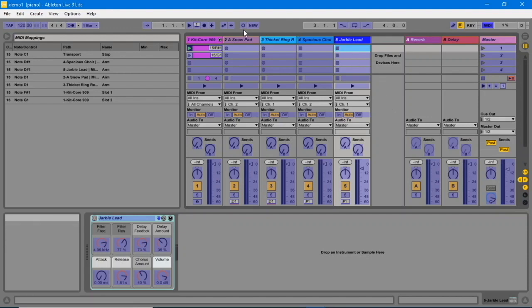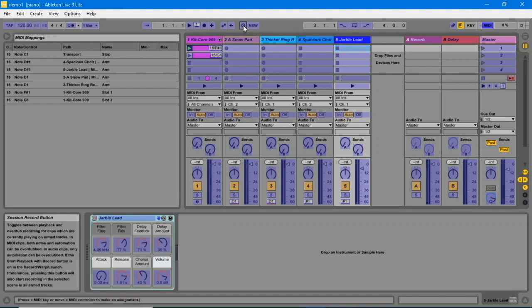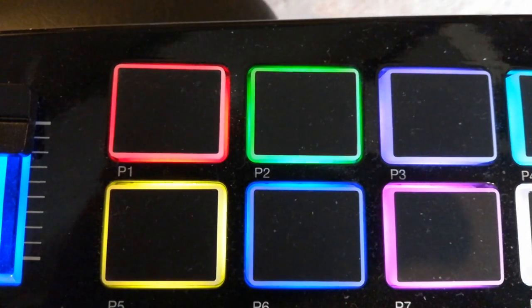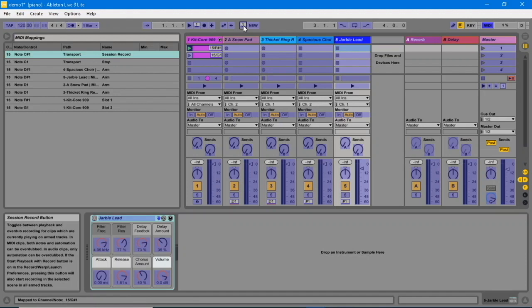And up here we've got this little circle here next to the new one here. This is known as a session record button. So I'm going to click on that one, and then I'm going to click on P2 on the Vortex, which will be the green button.